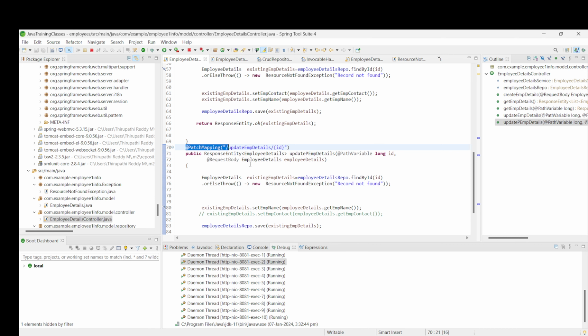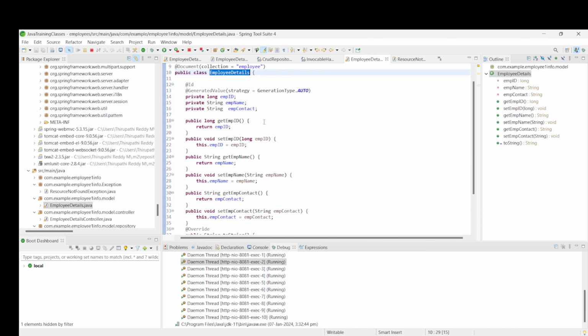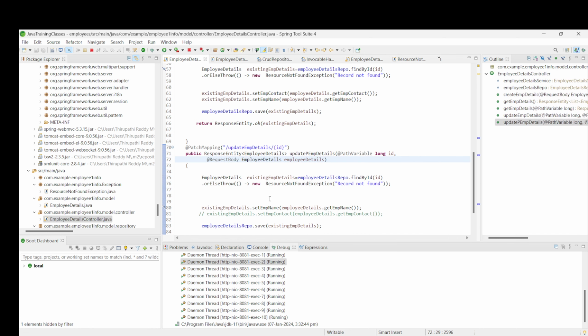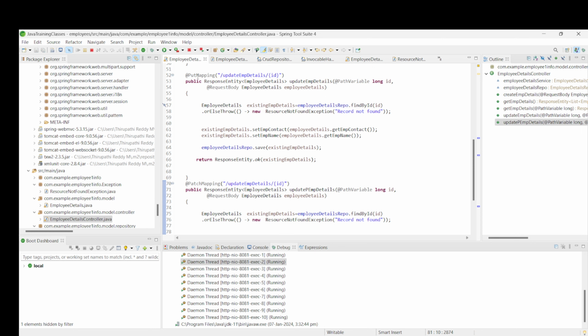For example, this is the employee details POJO class. In this POJO class, I want to update only the employee contact number. So in that scenario, we can go for this patch mapping. Okay, so no need to update the entire POJO class here. That is the main difference. Next class I will explain the difference between put mapping and patch mapping.